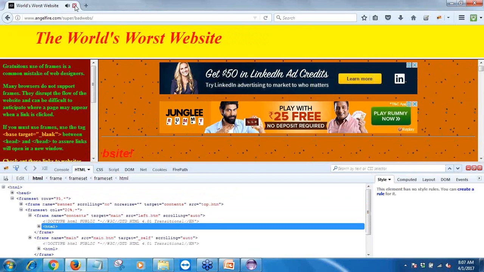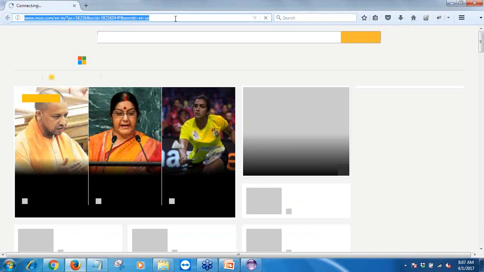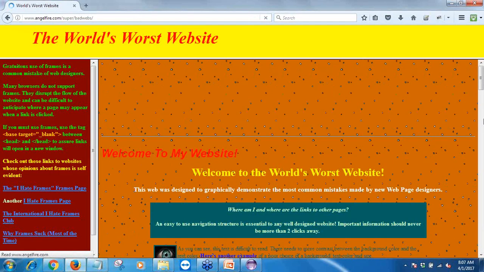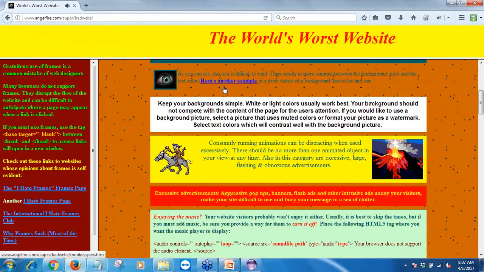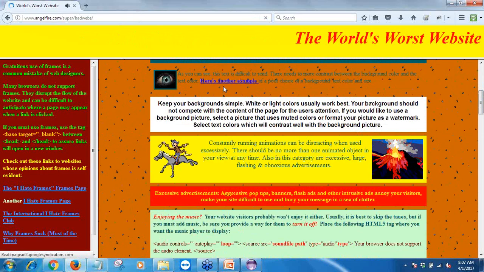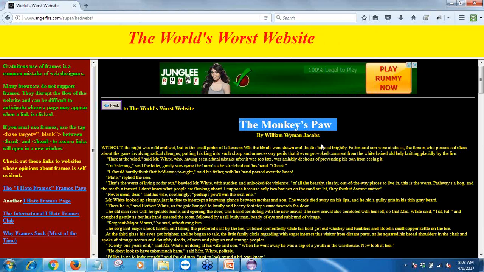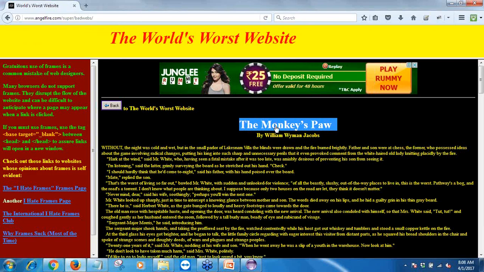So we will write down a program to handle this frame. Okay, sorry, I forgot to show you this scenario. We want to click on an element available on this page. The problem is it is not available directly on the page, but it is available inside a frame within the page. So you want to click on this particular element. Let's say here's another example. And it will lead you to a page called the monkey's paw. So you want to verify whether you are able to click on the element and reach this page or not.